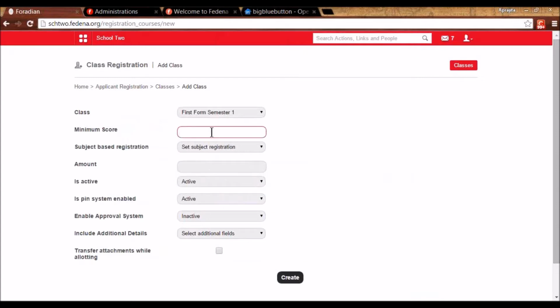You can mention the minimum score required for the students to be able to apply in this semester. This minimum score is of their last attended institute. So it's a qualifying criteria which may be bypassed by the admin later on. He can choose subject-based registration, meaning that the student will be allowed to select his own subjects.